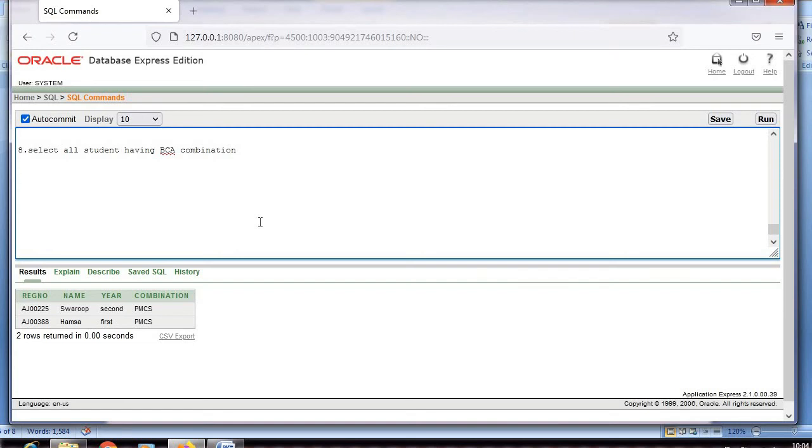The 8th query is also like the 7th one. Select all students having BCA combination. In the previous query, we studied combination PMCS, whereas in the 8th query, we have to see the students who are having BCA combination. To do this, I'll write the query. Select all students. So I'll take star from the physics table, and the condition is the combination should be BCA. And since it says all, you have to make use of the union set operation.